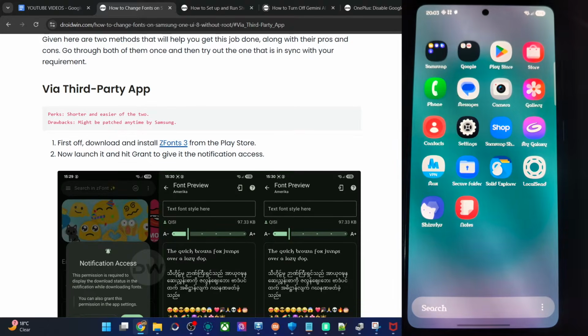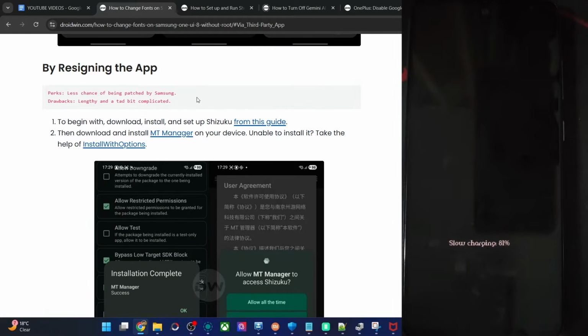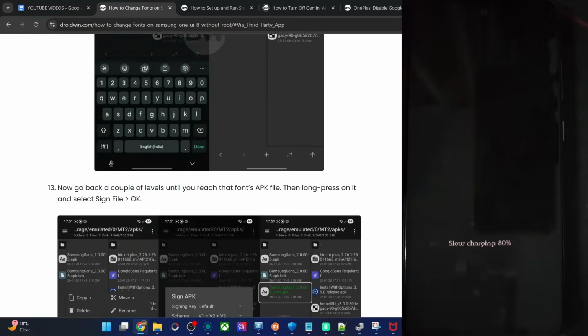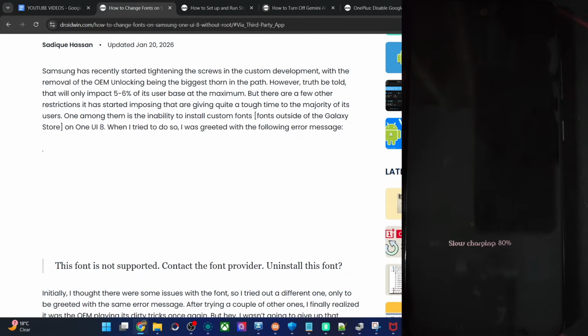Then in the second approach, there are no ads. But the drawback, you could say, is that it's quite a lengthy task for just the sake of installing a single font file. This might be a lengthy task, but again, there are low chances of being patched by Samsung and this will work. So I'll show you this as well. With that in mind, let's now get started with the process.